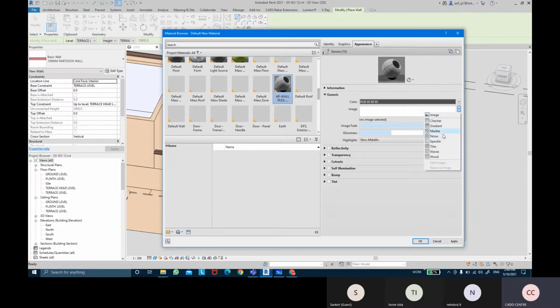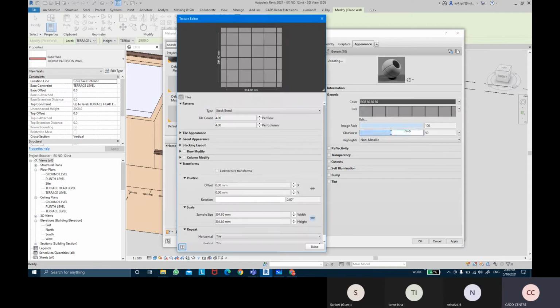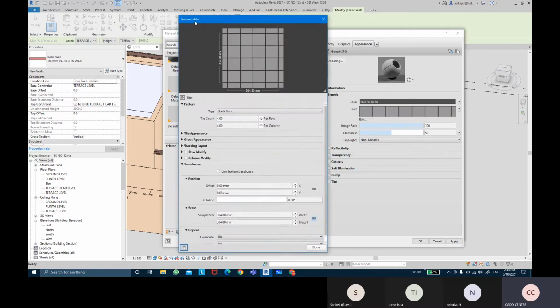So I'm going to come over here and take tiles first because it's for the tile pattern. So take tiles, and I take tile. I get this texture editor dialog box. First of all, I want to change the scale of this tile, which is going to be 450. And then I want to remove the patterns. I don't want the count inside the tiles. I'm going to make the count as 1 by 1.